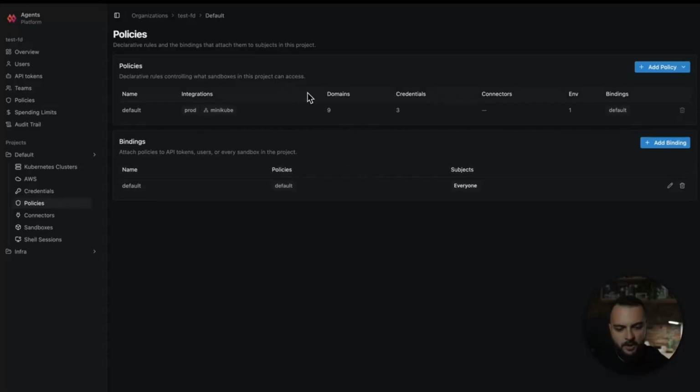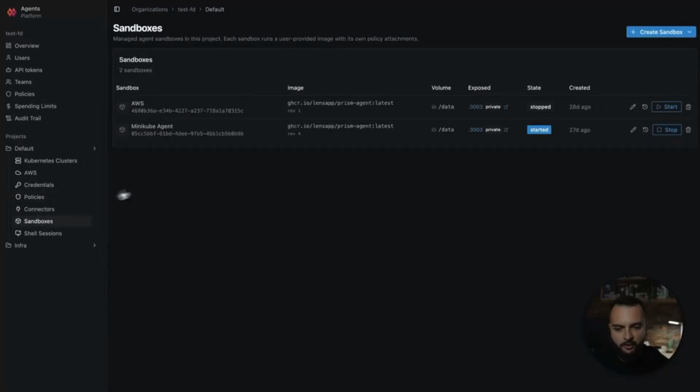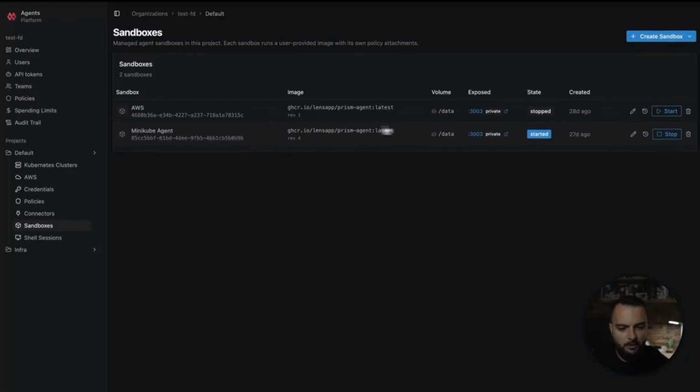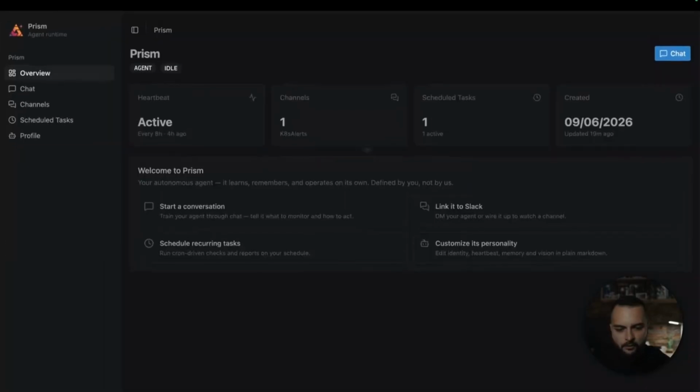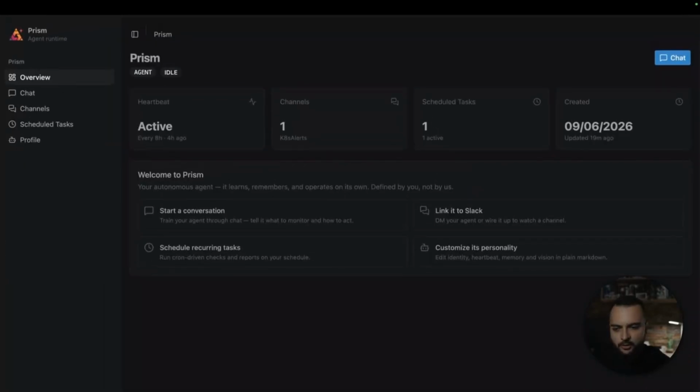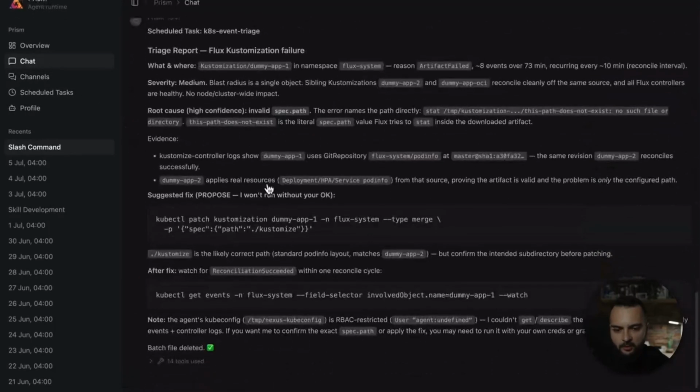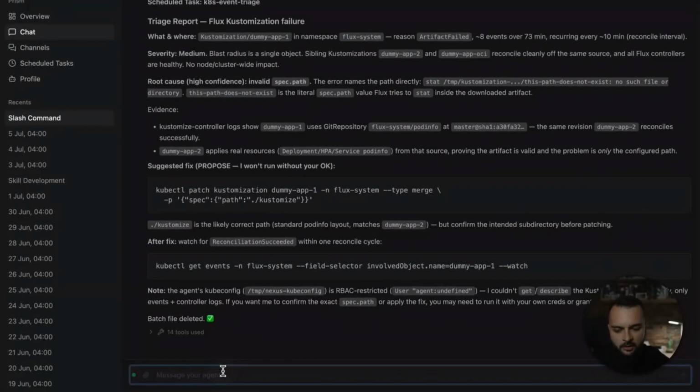this policy automatically attached. So if I go to sandboxes, you can see here that I have two agents. One is for AWS and the other one is for the Minikube cluster per se that I showed you in the beginning of the demo. So let me go to this one. So this is the agent per se. It's trained through conversation. So if you go to chat, we're going to see my latest chat with it right here. If I do skills, you're going to see the available skills this agent has access to.